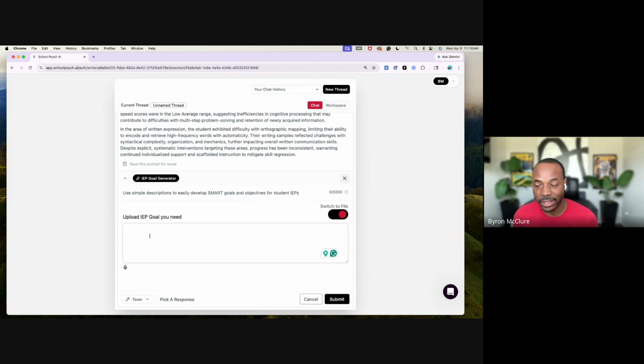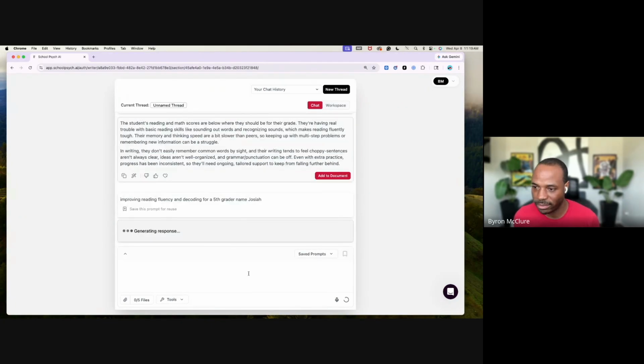Here's what we're going to do to just get started, all right? I tested this one earlier and it returned what I wanted. So it's as simple as just saying, here's the goal that we need: improving reading fluency and decoding. We'll give a little bit more for a 5th grader named Josiah. All right. And then we're going to click submit.